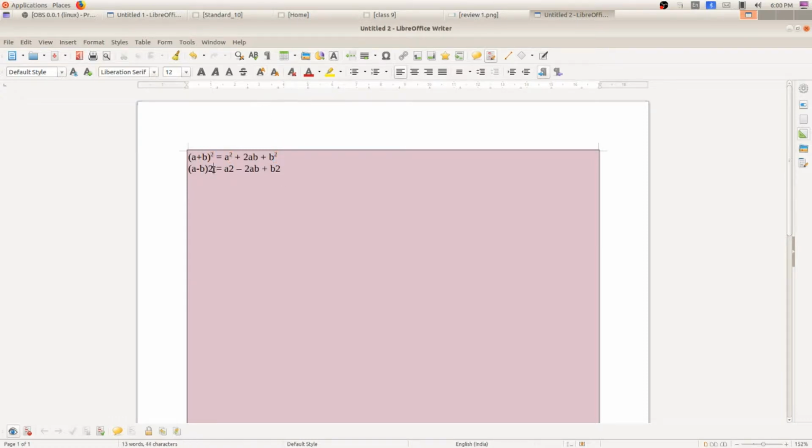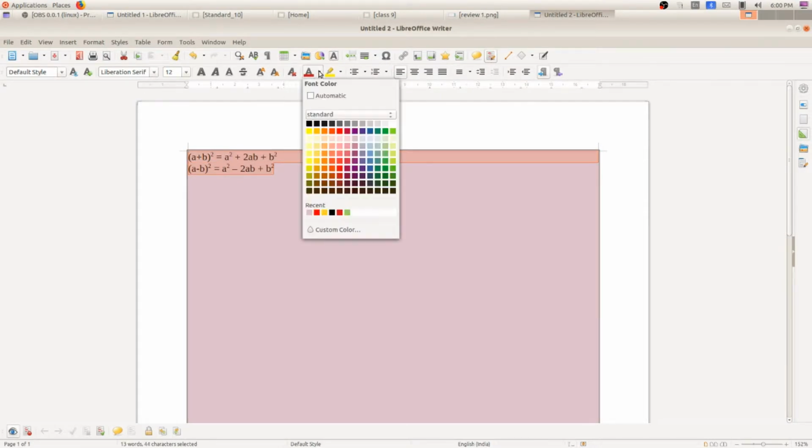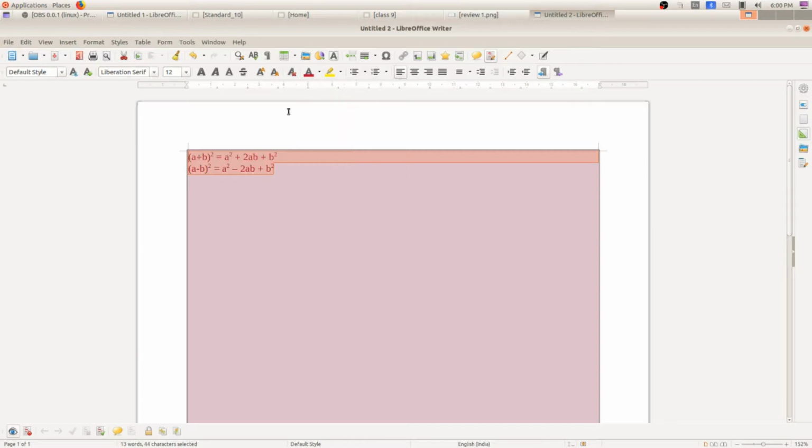In this manner, similarly select the first number, press the Ctrl key on your keyboard and select the other numbers. Just click on the superscript option, and then we can give a font color, any font color. Then we can adjust the spacing, then we can make it center. So like this we can create a show card related to a mathematical equation.